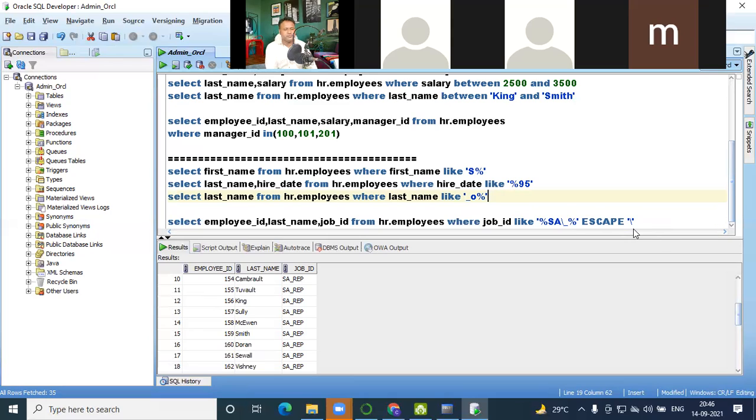हाँ, एक ही लेटर के लिए. इसका मतलब ये है कि SA और अंडरस्कोर एक वर्ड के अंदर हैं, तो आपको ये मेंशन करना होगा. Understood this one? Escape sequence.